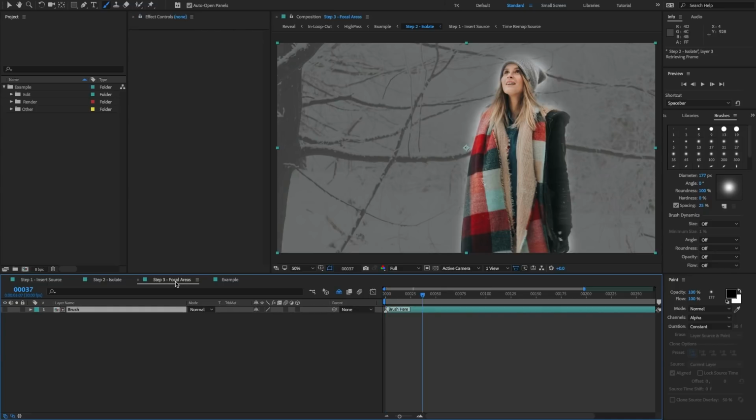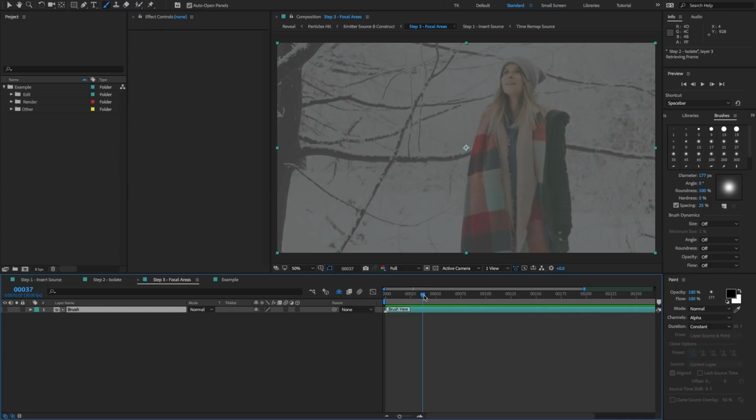Next, we're going to go to step 3, focal areas. And notice right away, again, the current time indicator is not on frame 0, it's on frame 37. So we want to click and drag that back to frame 0 where it says brush here. When you're working with the Shimmer Motion Kit, you want to make sure that you brush focal areas that you want the viewer's eyes to go to.